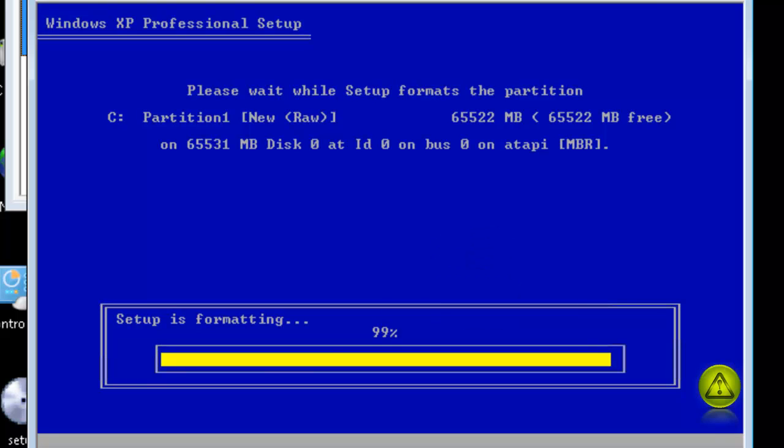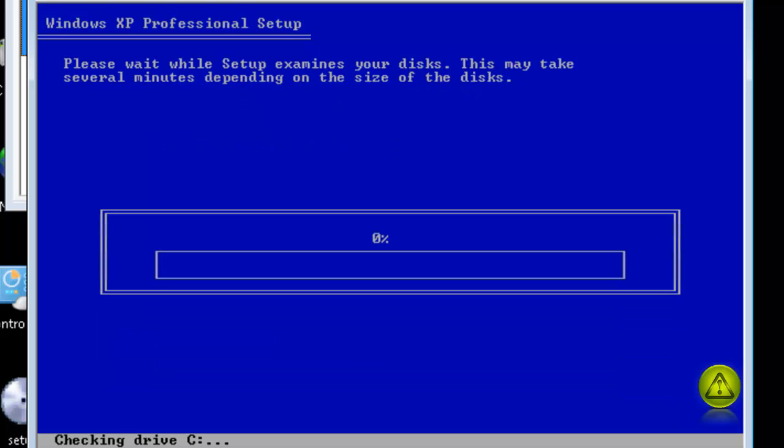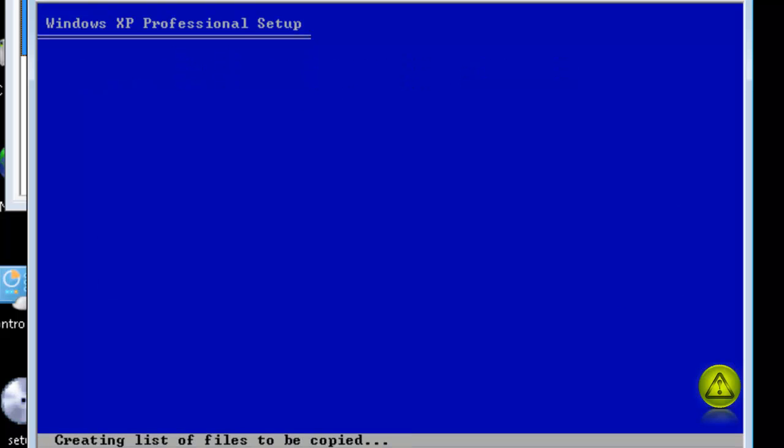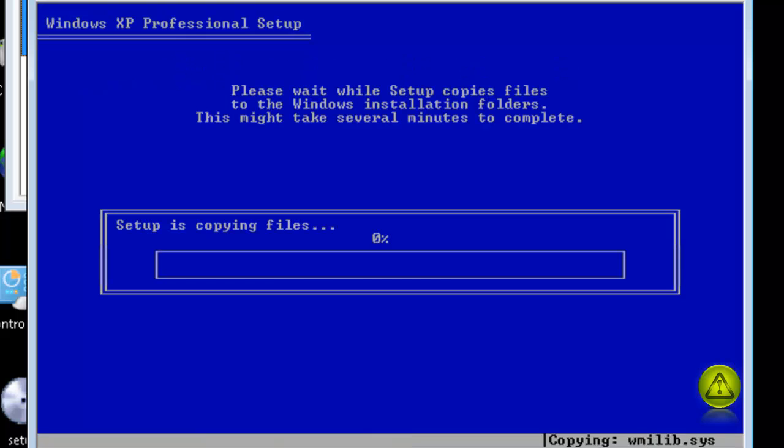Once it formats the drive, it's going to install all the system files. When it finishes installing all the system files, the system will restart. Please make sure you don't click enter when you see boot from CD or DVD on startup. Now it's installing. I'm going to pause it and resume at startup.